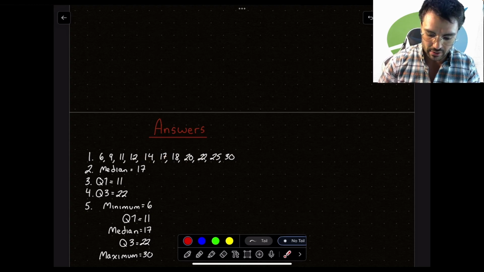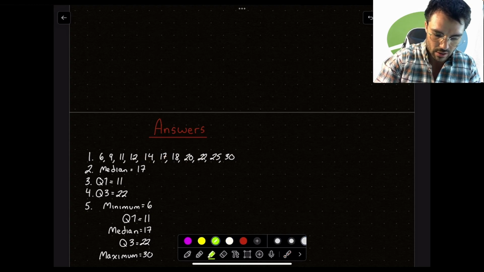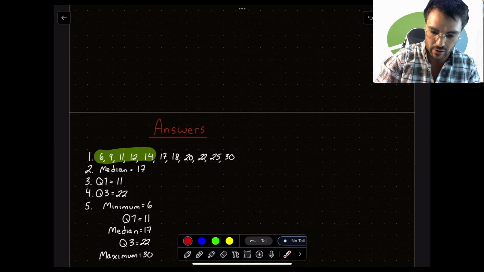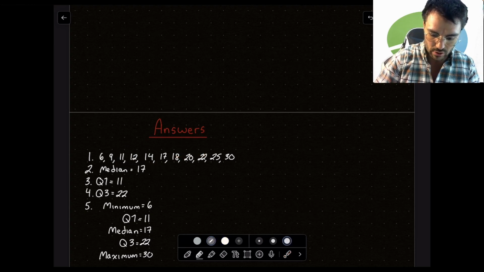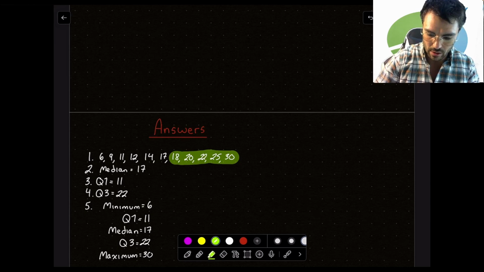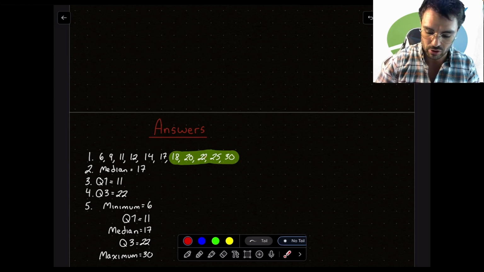Quartile 1 is 11. So let's see, we look at this here. Yep, and we have 11 right smack in the middle. And then we have quartile 3 at 22. Yep. And it's pretty obvious here. We have 5 things here. 1, 2 to the left, 1, 2 to the right. 22 is in the middle. 22 is our quartile 3.